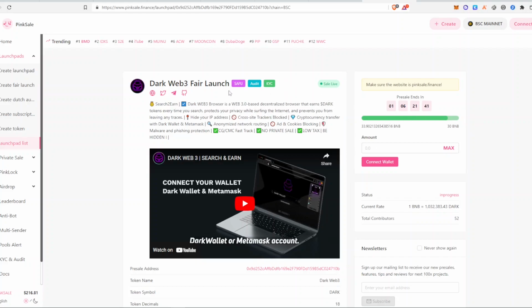These guys did make the effort to get all 3 badges on PinkSale, the safety, the audit and the KYC, so we can be sure that at launch there won't be any sort of malicious stuff going on. It's also a low tax token. I did look into the taxes, and the taxes will be 0% on buys and 5% on sells, which is another important feature as well.